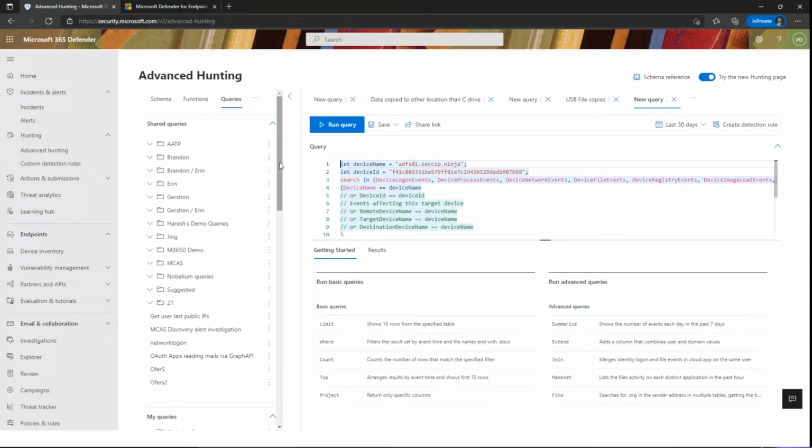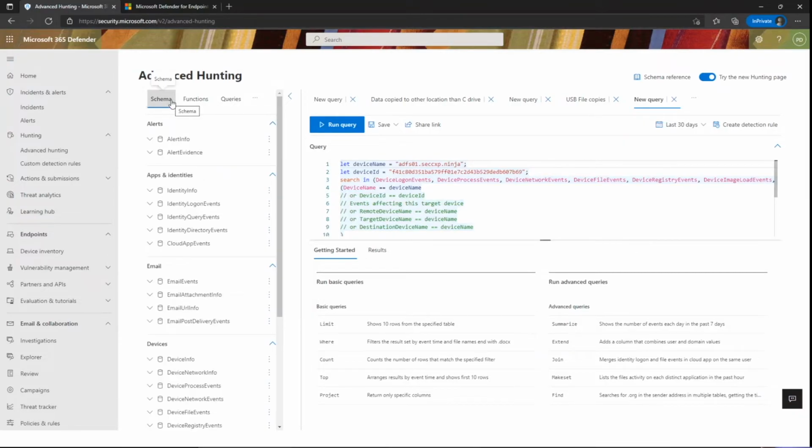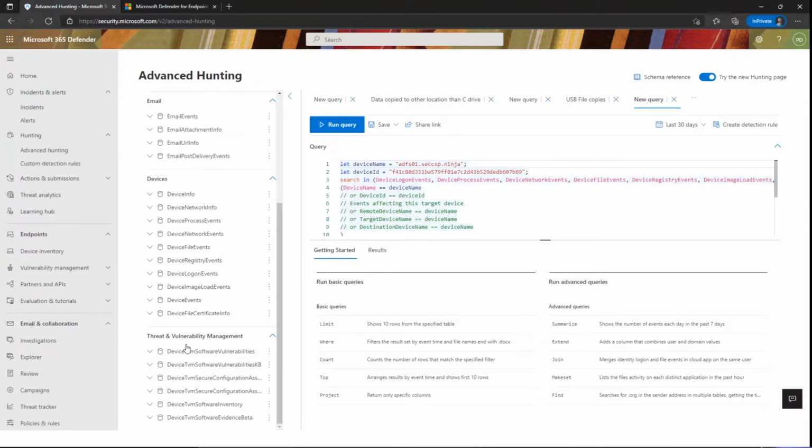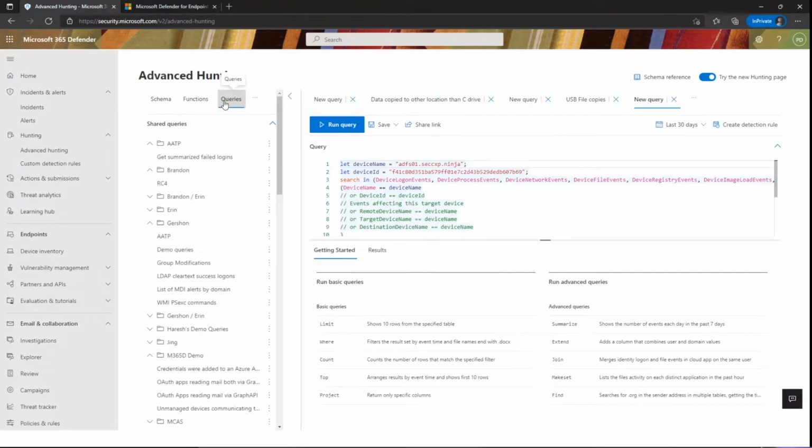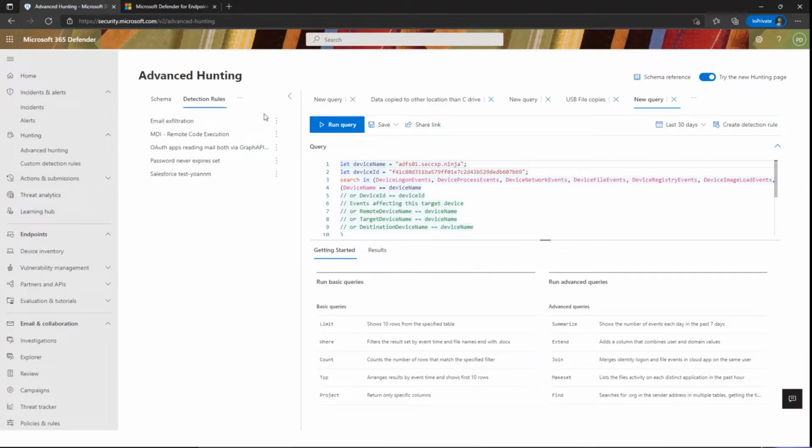So in the portal, we can review the options here. Over here, we've got the schema for hunting, and this will tell you about the types of things you can look for. You can look for alert evidence, email events, device information, threat and vulnerability information. You also then have queries, and this is where it takes a little getting used to the syntax, where you need to learn how to write a query to look through this data. Then we've also got detection rules that help you look for things that might exist in your environment specifically. So if you're looking for passwords that never expire, for example, you could set up that detection rule, and then you'll get alerts whenever it detects those things.